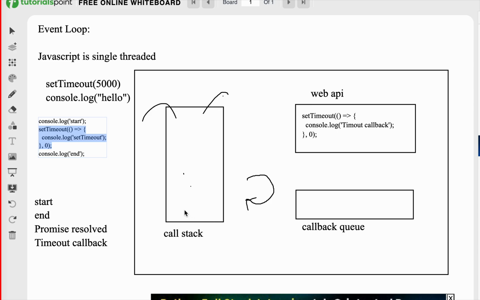After printing the end, it is popped out from the call stack. Then set timeout will be executed. Set timeout will be called if the call stack is empty. So this entire process is, not callback, it's the event loop.